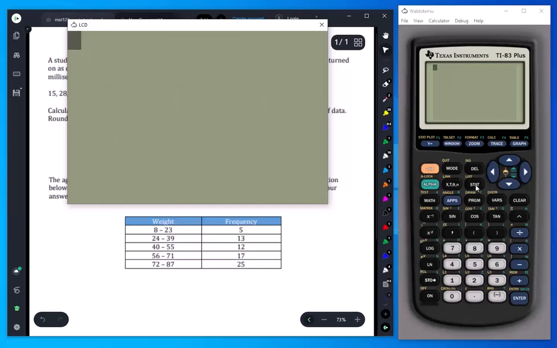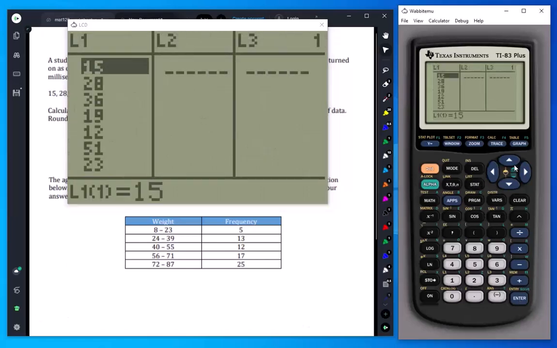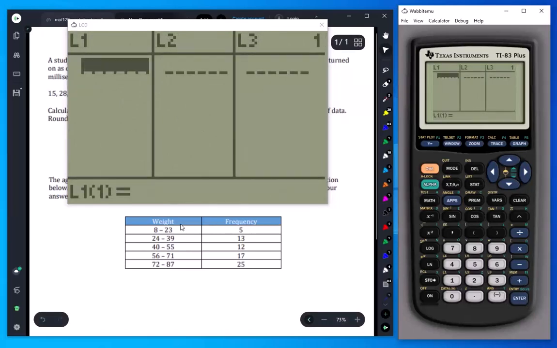All right, so if I go back into my list editor to start entering new data, I need to clear out the first list that I was using. And I have grouped data here. I have a set of class ranges, which I need to convert into midpoints, and that will go into L1. And then I have frequencies, which will go into L2. So let's start with the midpoints.